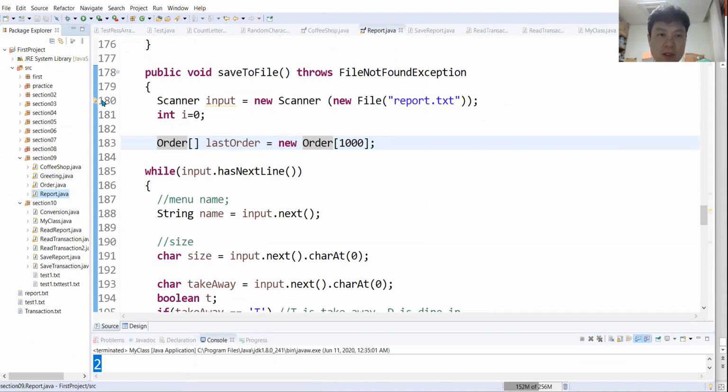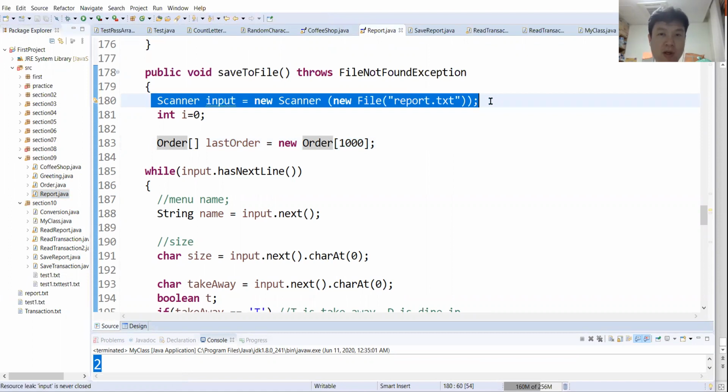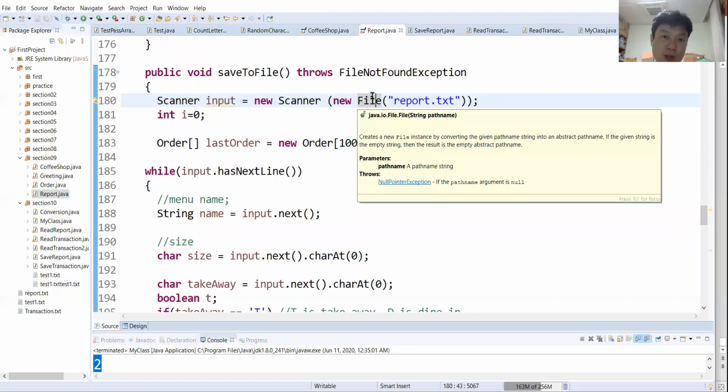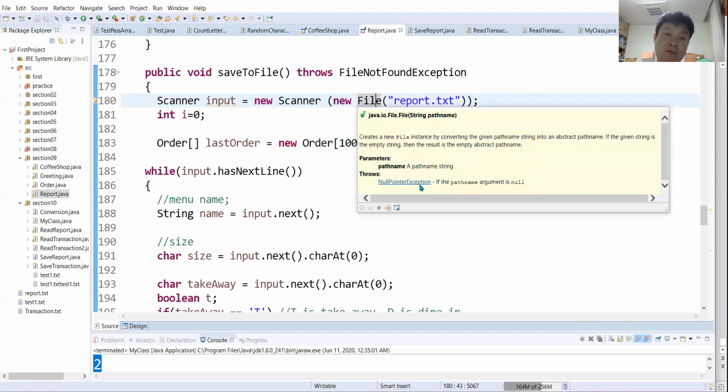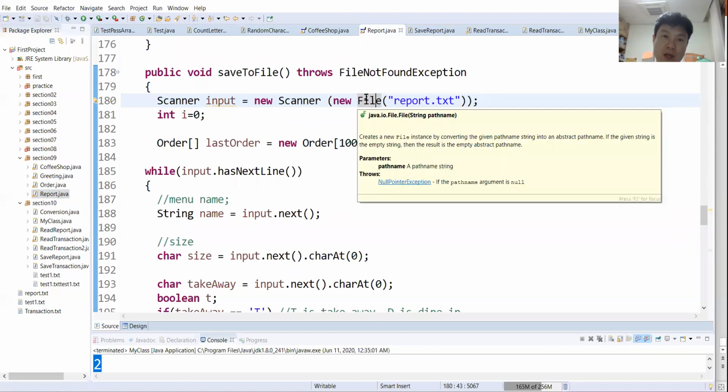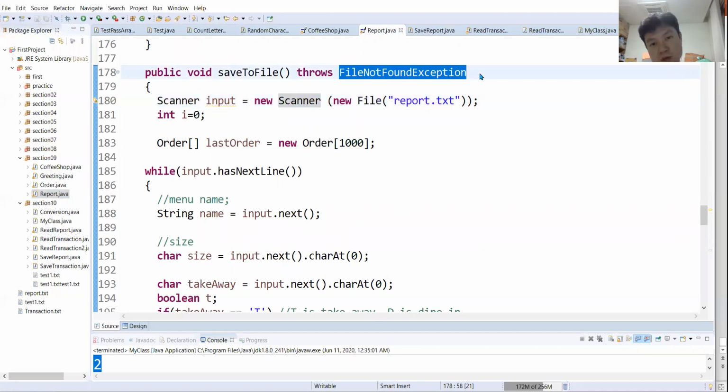The idea of this report in the coffee shop is to put the report into a text file. Because of the time limitation, I cannot explain everything. But the File, as you might know, is one of the classes that consists of this one, NullPointerException. So if the file path is not found, then it is a NullPointerException. And instead of the NullPointerException, we can just put the FileNotFoundException.